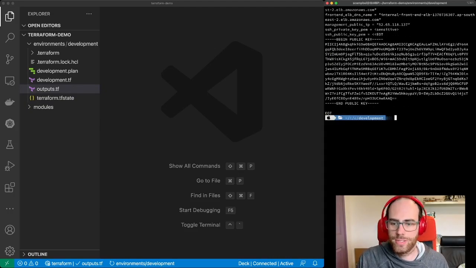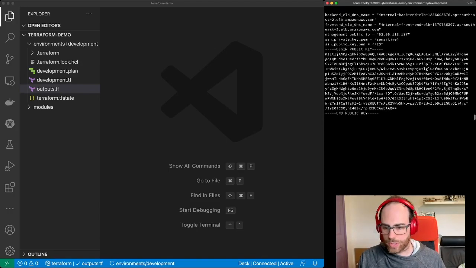Okay, and we're back. So our Terraform's finished running. As you can see, we've got some outputs here. So we've got our backend load balancer name, our front-end load balancer name, the public IP address of our management host. And critically, you can see here the private key has been marked as sensitive information. So that information won't come out during the command line run of the tool. You can only get that information if you have access to the state file, in which case you can then run some local CLI tools to extract that information.